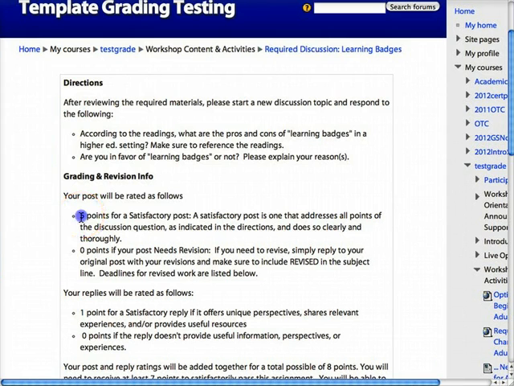you are told that your discussions will be rated 5 points for a satisfactory post and 0 points if the post needs revision. It also tells you that your post will receive 1 point if it is satisfactory as a reply and 0 points if it won't count as a reply. How do you check this?